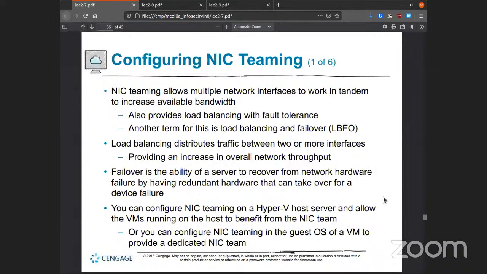We can also do NIC teaming. Great when we have critical infrastructure that needs to communicate to the outside world and we want to give it as much bandwidth as possible. You need at least a second NIC. They can handle load balancing. They can handle failover. You can set all that stuff out in Hyper-V.